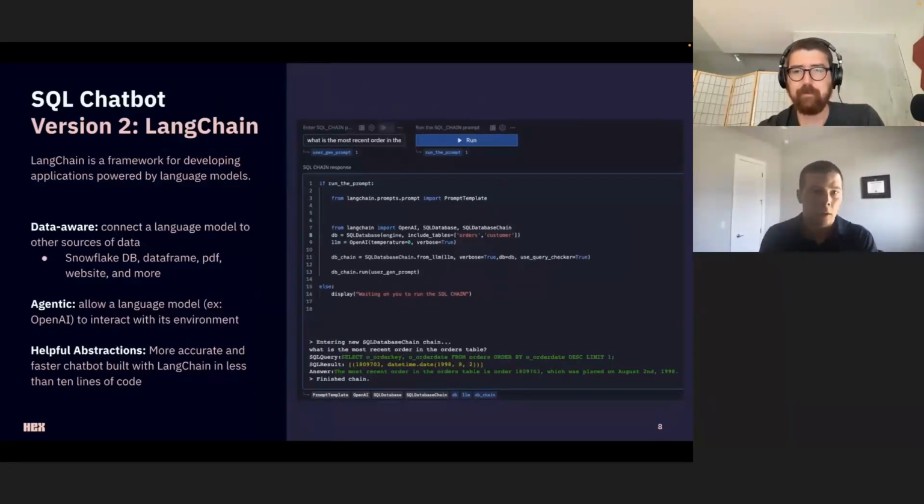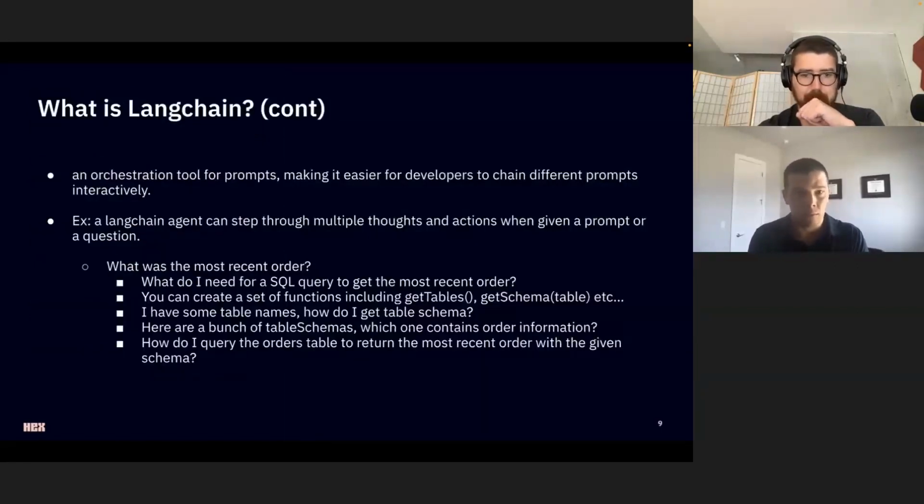So first, what is LangChain? It's a framework for developing applications powered by LLMs. A couple of points about LangChain. It's data aware, so we can connect a language model to other sources of data. Examples might be, and what we'll show today, a Snowflake DB. It could be a data frame. It could be a PDF. It could be a website, and many more. LangChain is agentic, meaning it allows a language model to interact with its environment. And for me, the immediate result was a more accurate and faster chatbot, built with just a few lines of code.